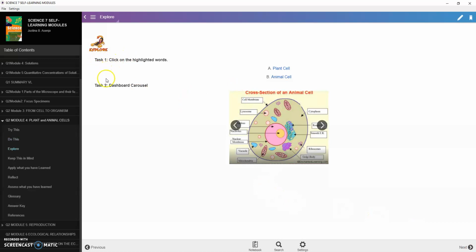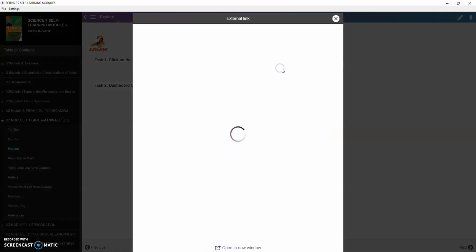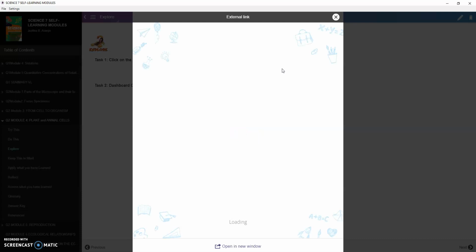So there are two tasks for the explore part. For the first task, you are going to click on the highlighted words, the ones in a different color from the rest of the other words. Just click and it will prompt you to another web page. In this web page, you can encounter 3D objects, 3D cells basically, because our topic is all about cells.